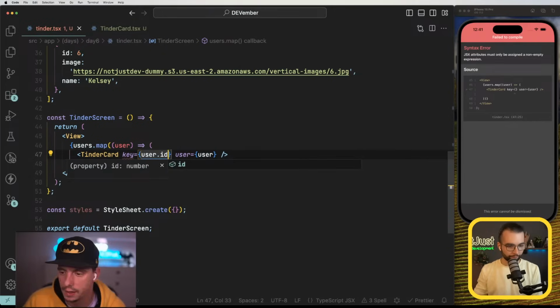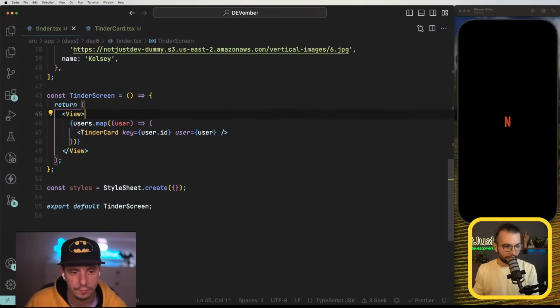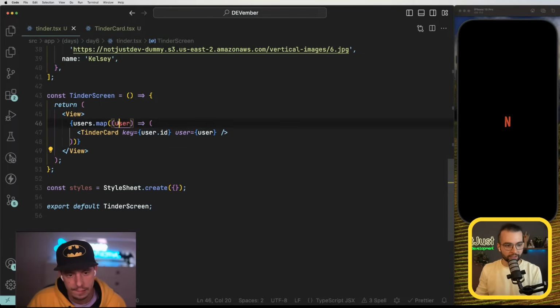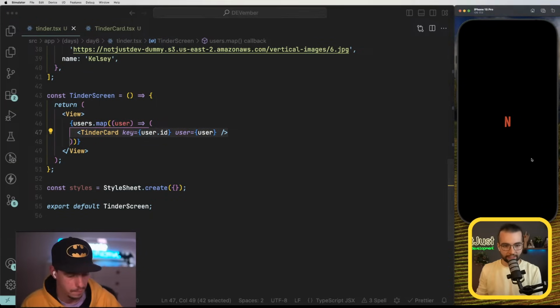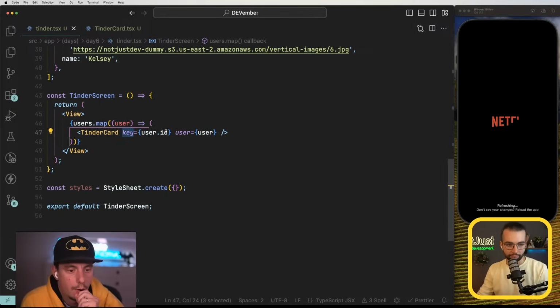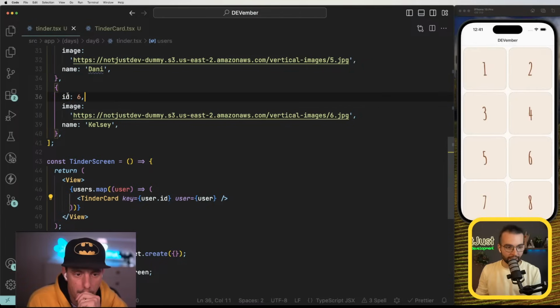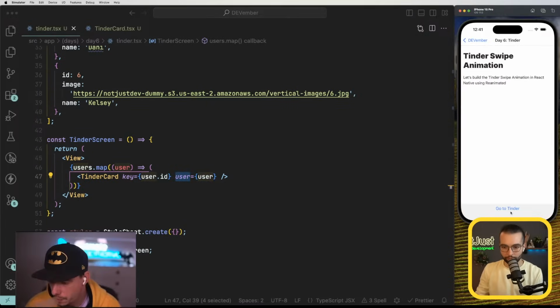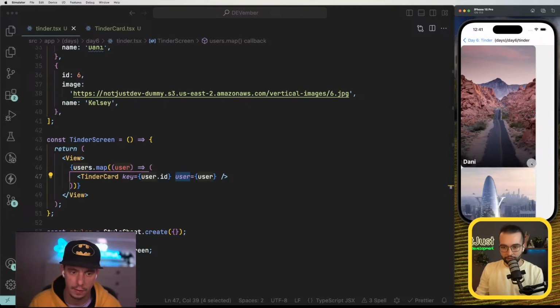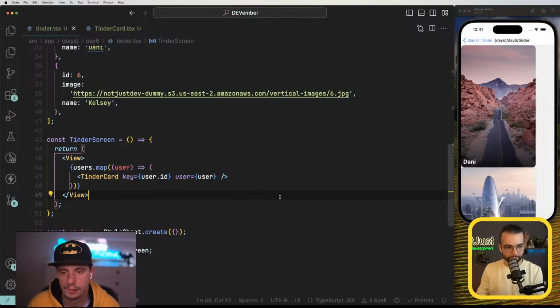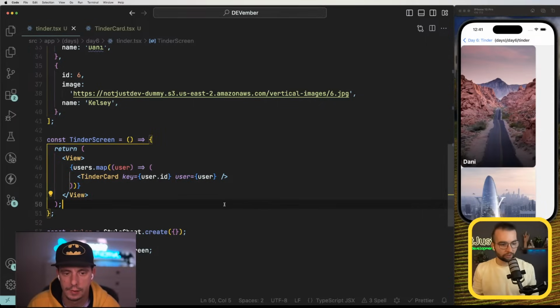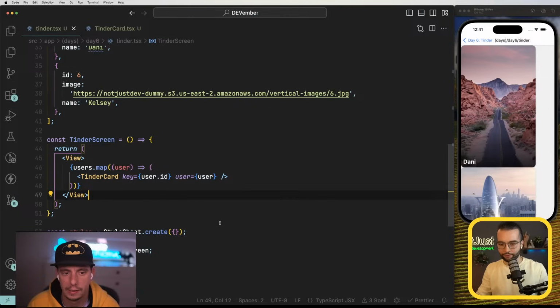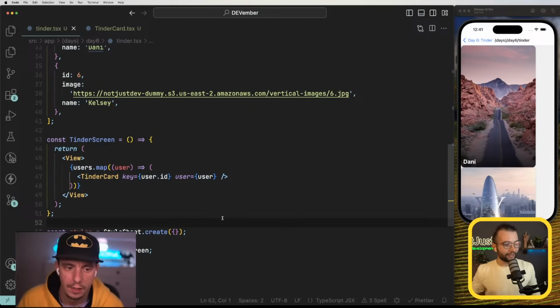So I'm mapping through all the users, and for every single user, I'm rendering a Tinder card. I'm sending the key from the ID of the object that we're rendering and the data about the user to our card. Now we have them all on top of each other. We cannot scroll yet, it's not scrollable, but Catalin will tell us the next steps. How should we think about it?